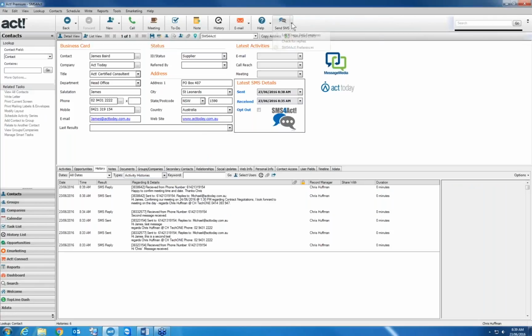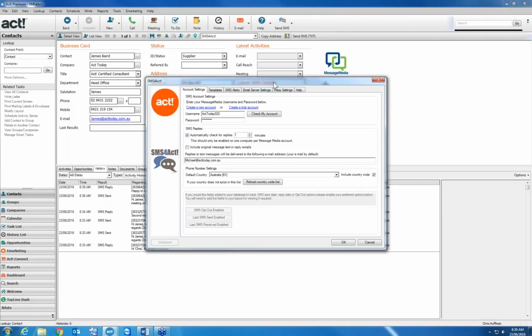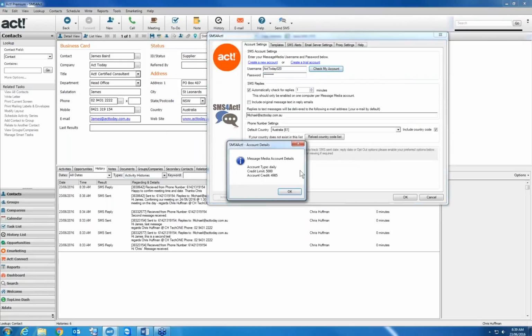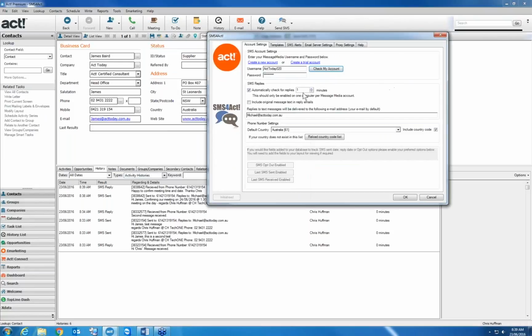If we go into the preferences here in SMS, I know you probably already have SMS set up, so I won't go into actually creating an account, but you can create your account, put in your details. You can go and check your account to see how many messages you have available this month, how many you've used. How often do you want to check for replies? I've got it set at 1 minute. By default, it's 5 minutes.